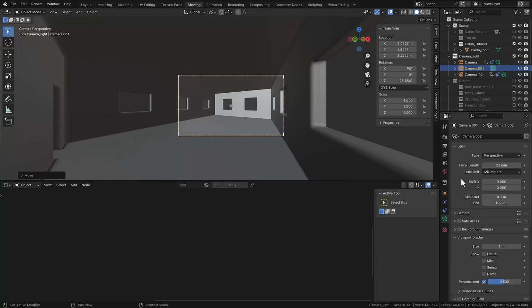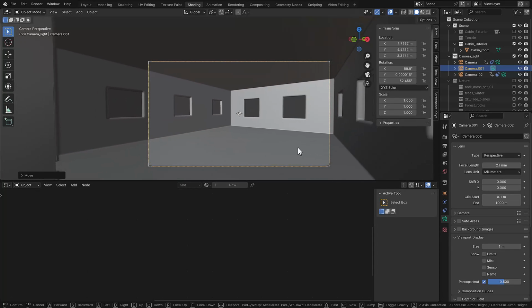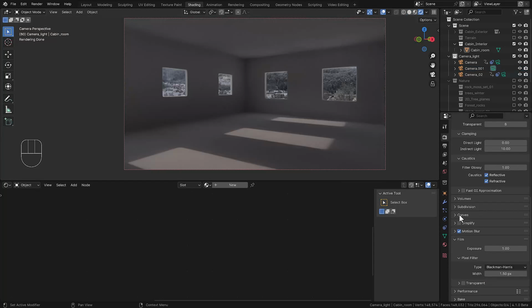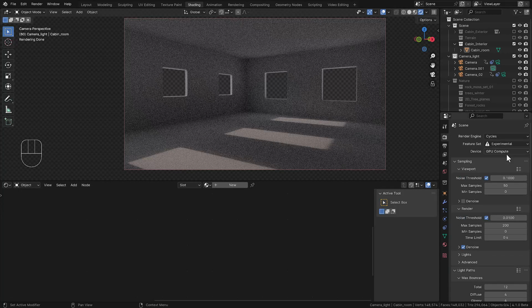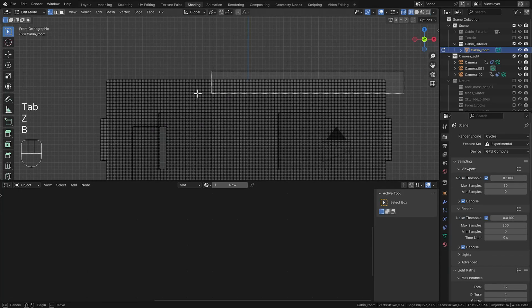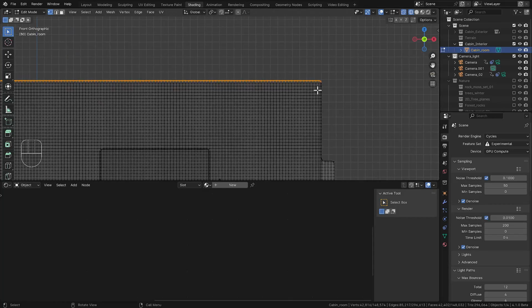Then we add the camera and we're using a different focal length to have a wide perspective. I'm turning on the transparency and disabling the denoise. Then we can see the noise in the room. We have to get rid of it, but we get to that later.